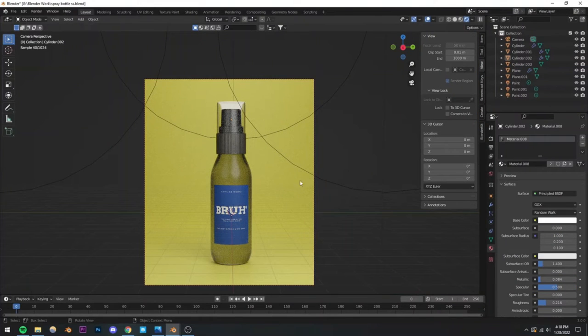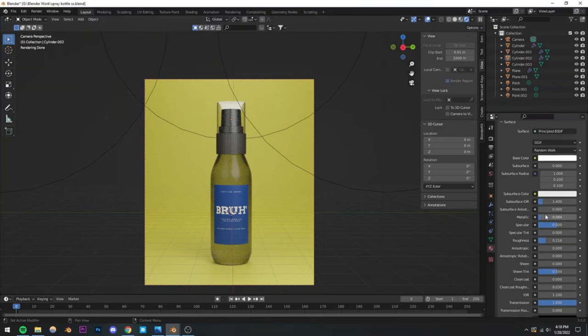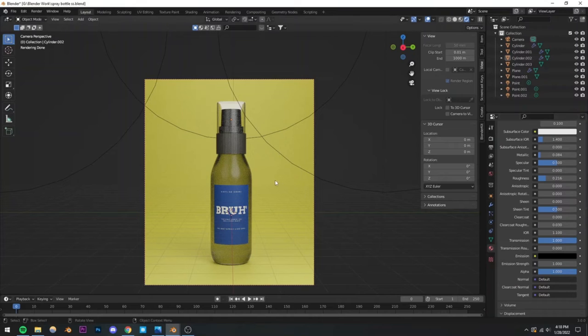Okay, so I did mess around with the settings a little bit, and I think these settings are basically working fine for me. For the metallic, I just increased it a little bit, and the specular I just set to the default, 0.5. The roughness is 0.216, and the transmission is 1. These are pretty basic settings, and they just seem to work best for me, so I hope they work for you as well.